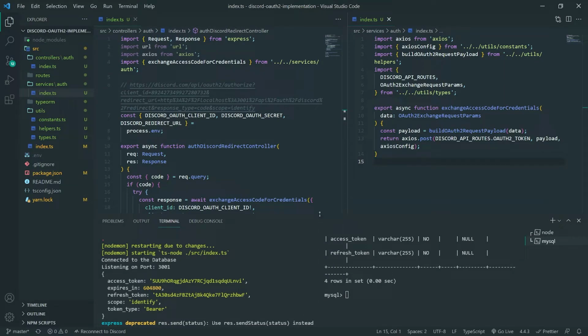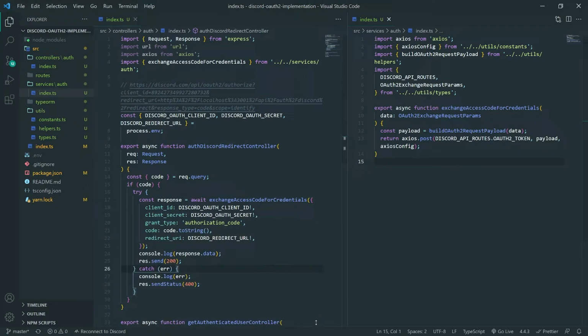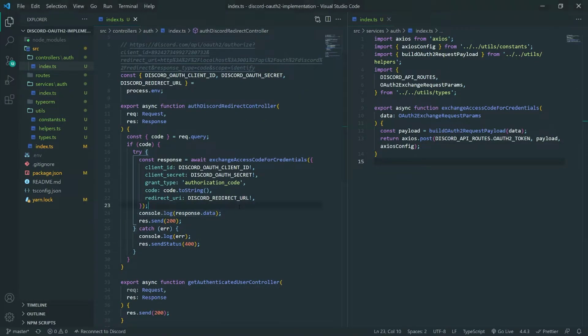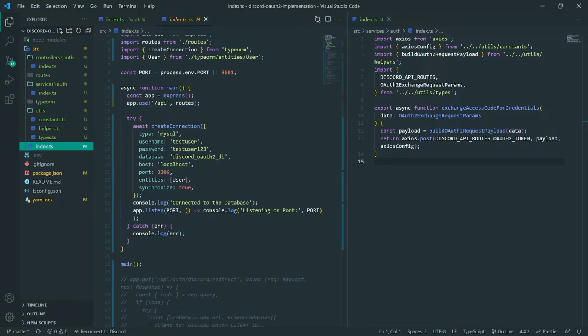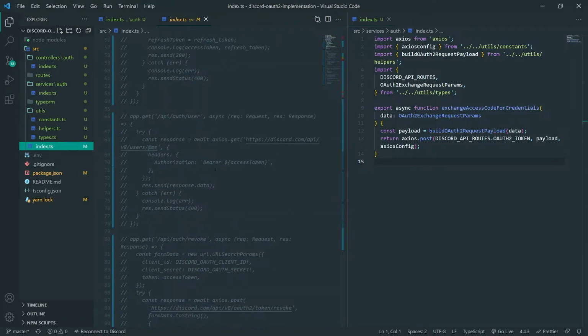Okay, so once we authenticate the user, what we want to do next is save the user to the database. Now that we have authenticated the user and got the access token and the refresh token, we need to actually get the user's details. The way that we're going to get that is the same thing that we did in the first tutorial, where we invoked the /api/v8/users/@me endpoint.